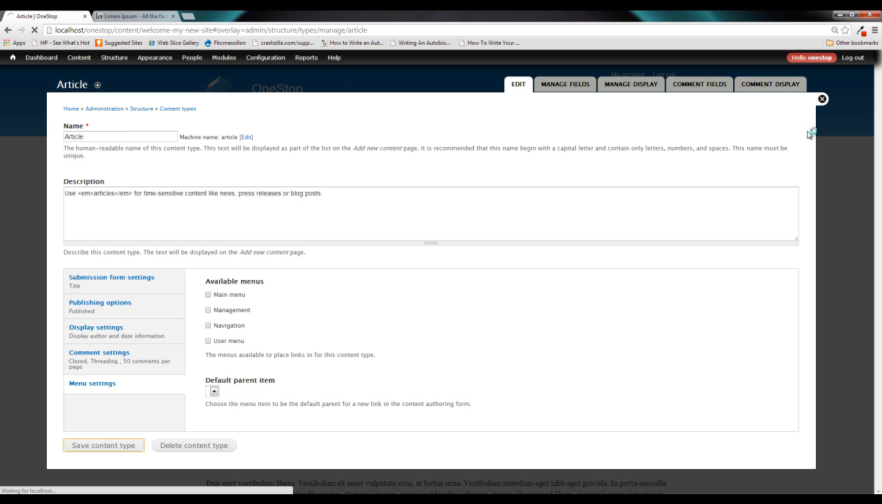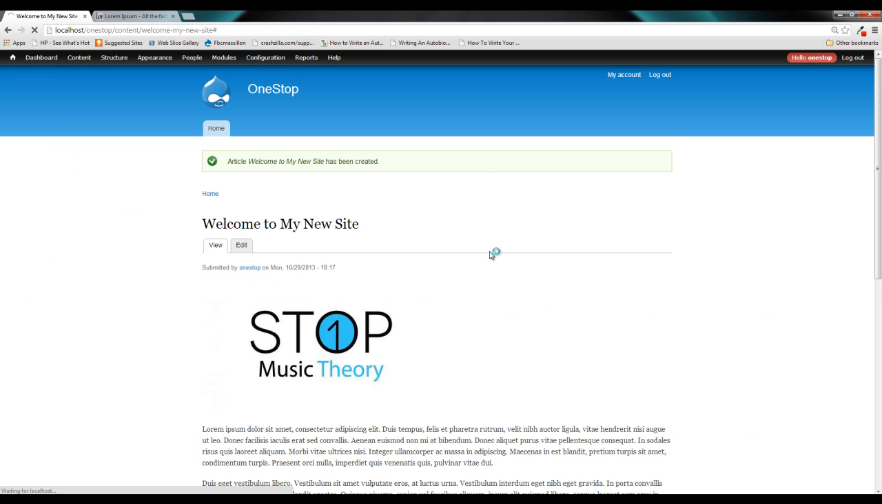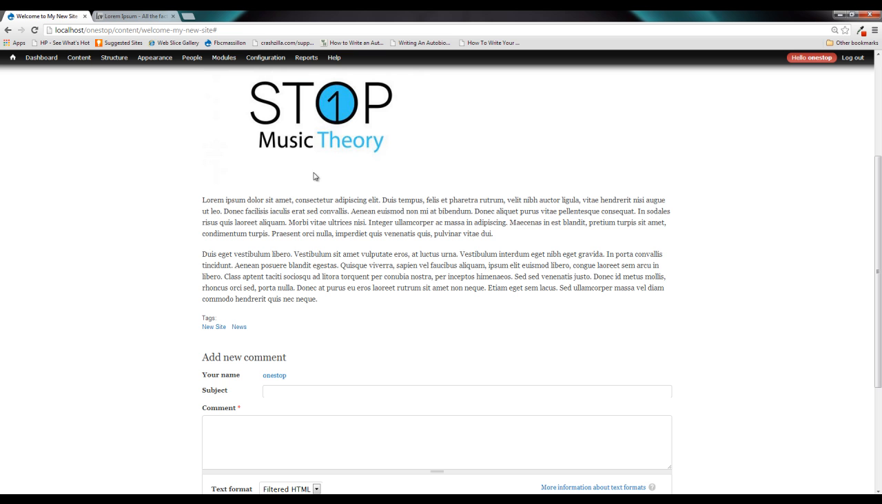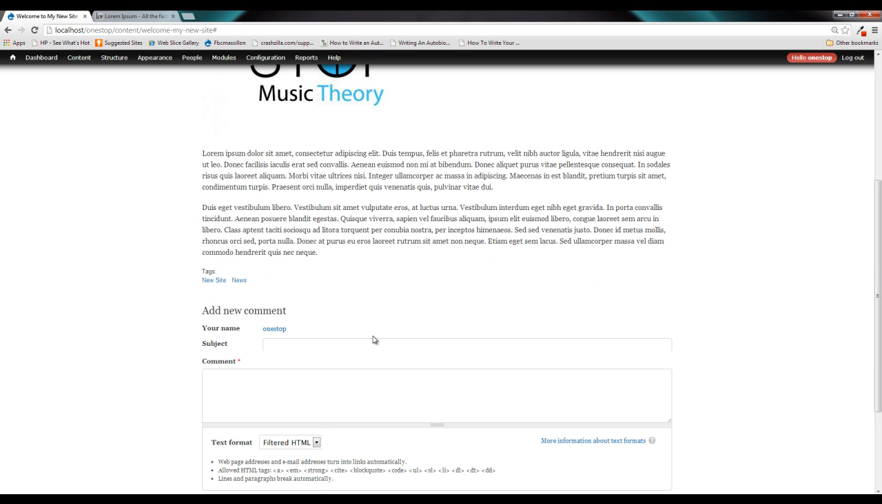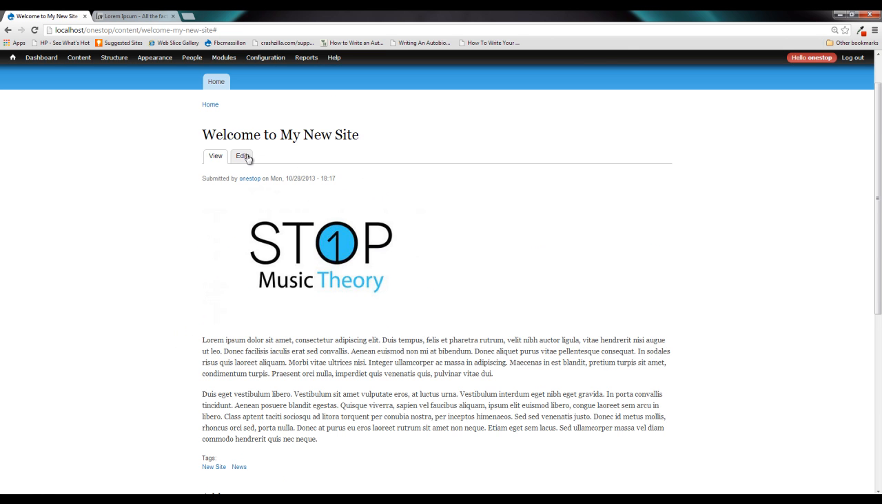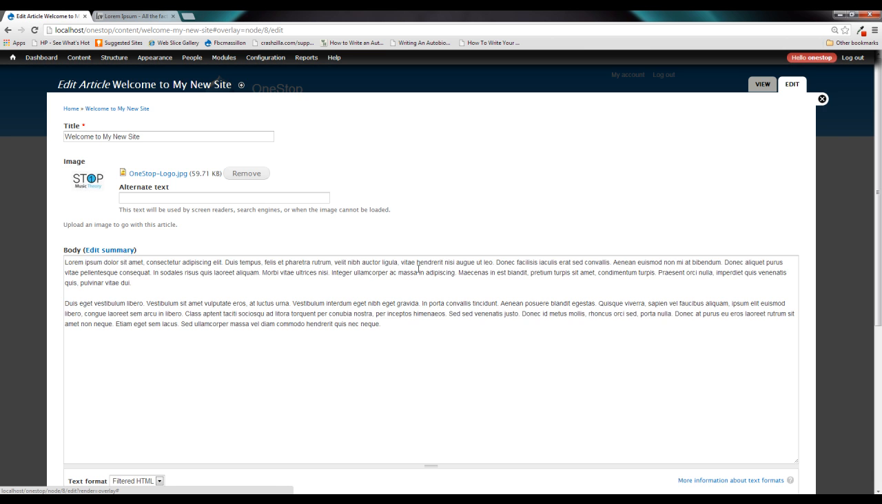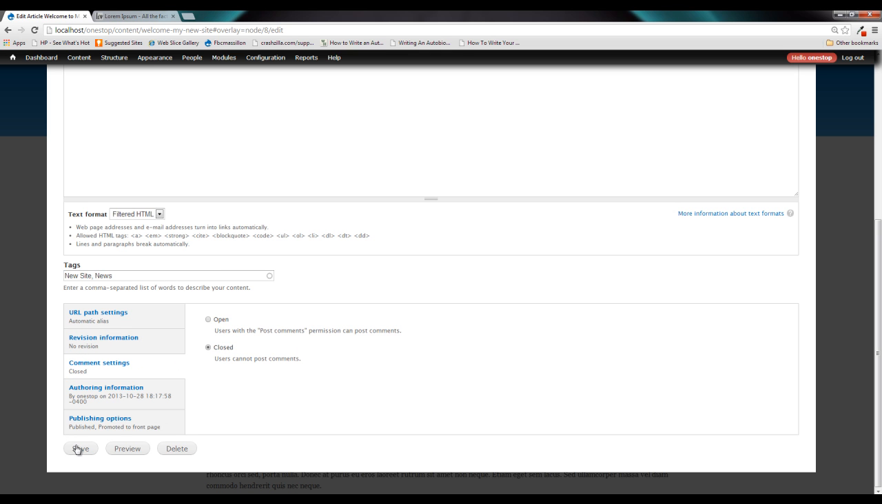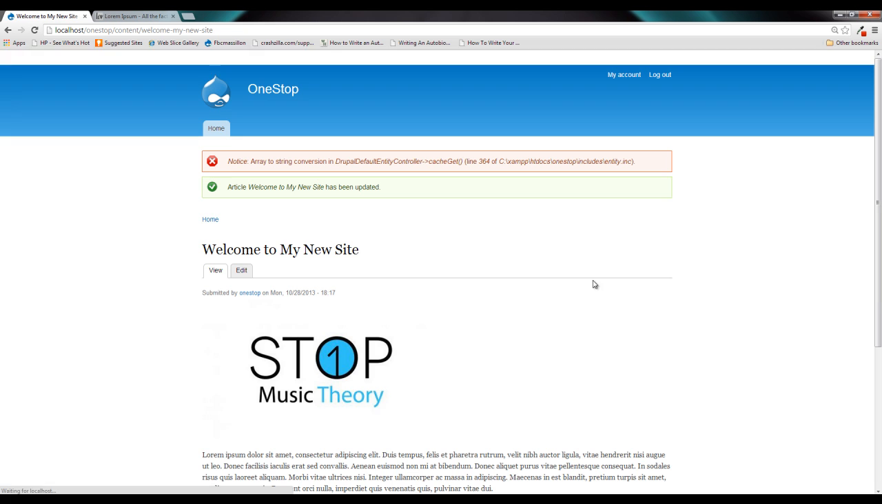Now, when we save this content type, everything about it except the comments are actually going to close. You'll see that they're still on here. But if I were to go up and create a new article page, the comments would actually be closed on that one. So we need to edit this. And we need to close it manually for any of those articles that were created before we had set up that global setting there. So we're going to go ahead and manually close them here.